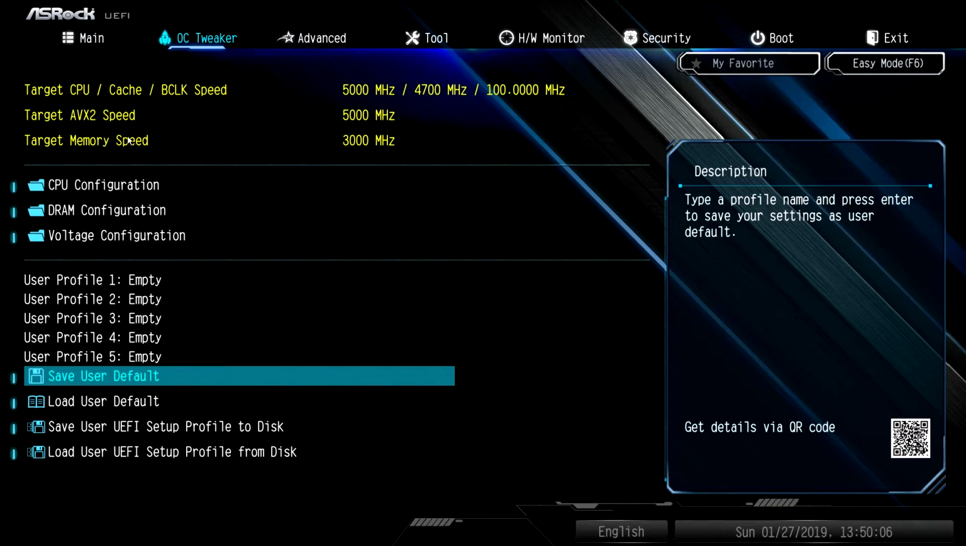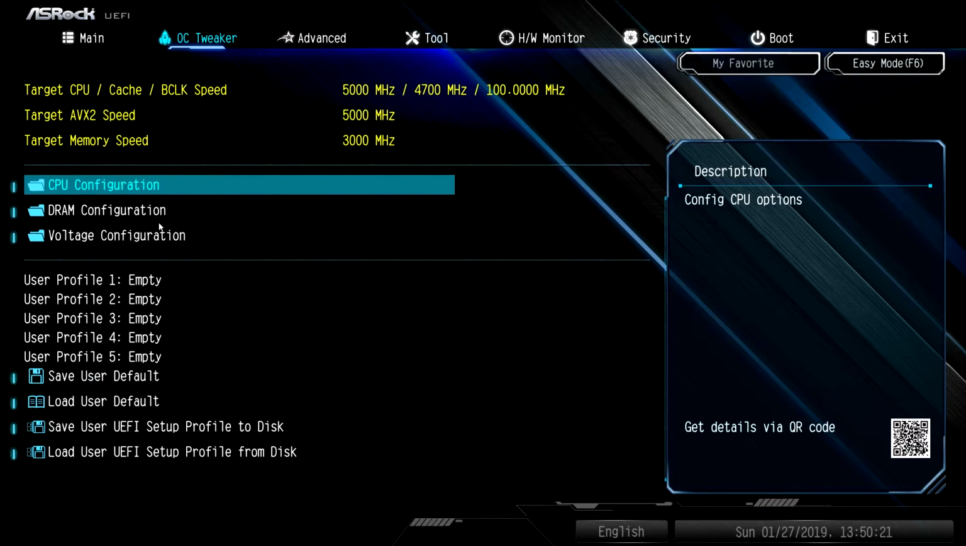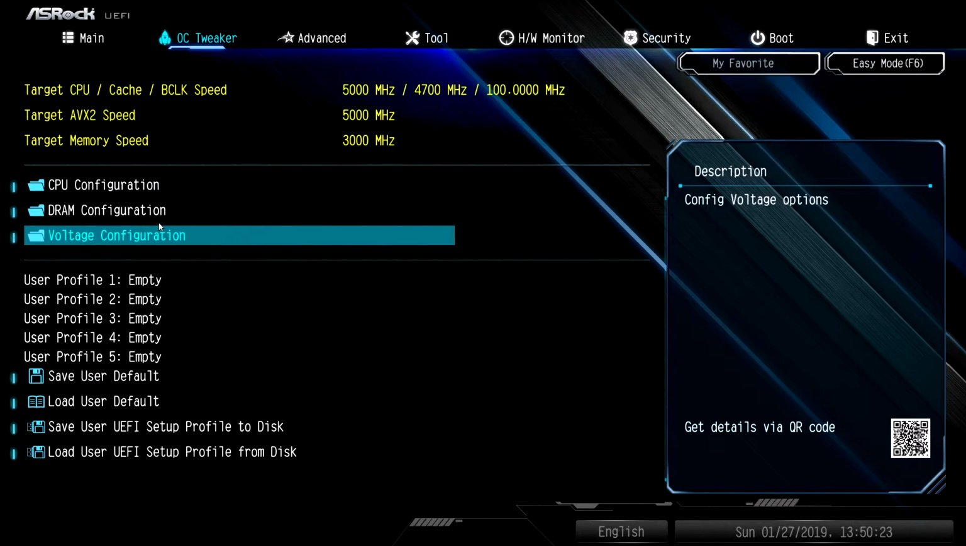First, they have your targets up here. So if you're changing settings around, changing frequencies, you want to know what that target frequency is that you're going for, and it will have it right here. And then they have everything in these little folders. This makes it really easy to find different settings. So each thing has a folder.